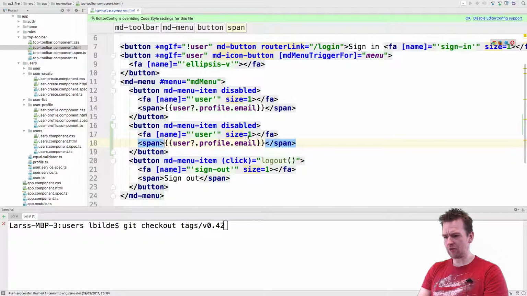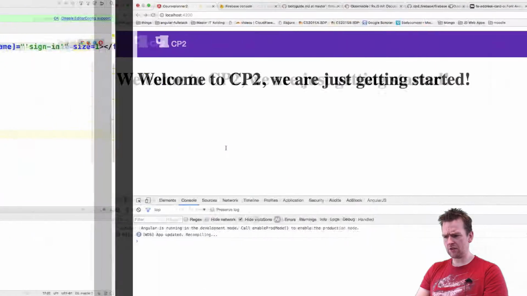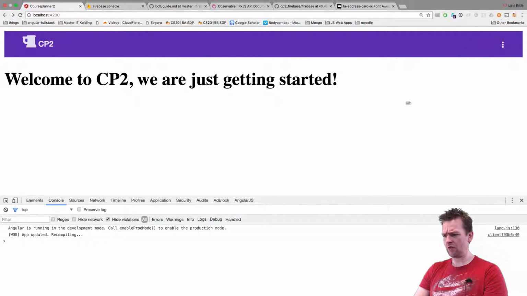I want it to say profile, not capitalized, but like this, profile. So there we go, now we can go to the profile page. And I also want here, instead I want some kind of address card maybe. Something like this. Let's see if that looks cool. Let's just remove disable as well, because we don't want this to be grayed out.